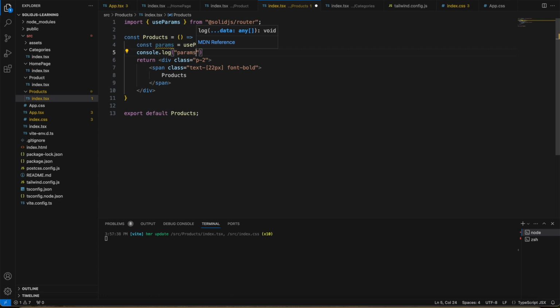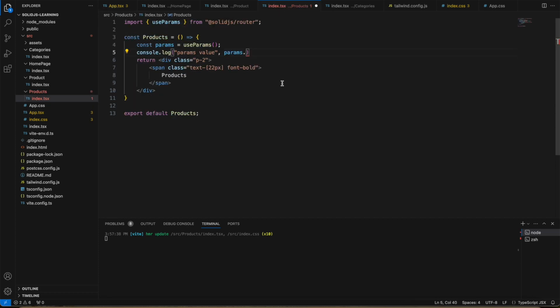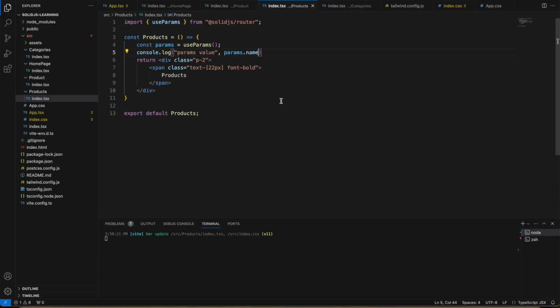So params value, the name that was given for this particular variable is name. So let me just say name here and come back to my screen, and if I reload this page, params value is laptops. Okay, so this is working. I'm able to get the data of the URL.